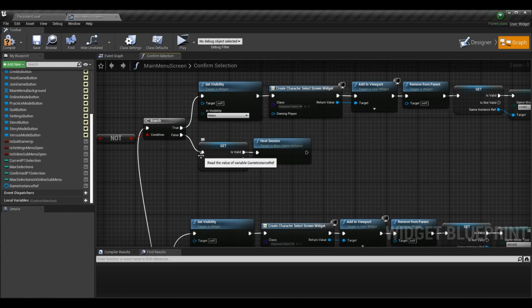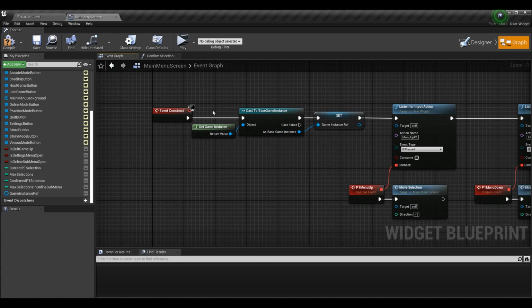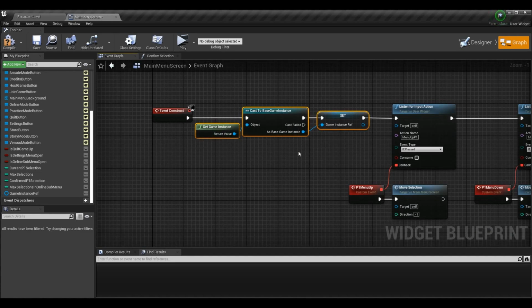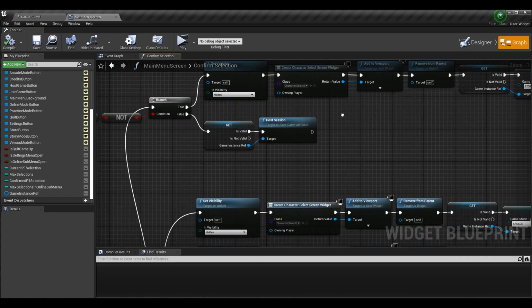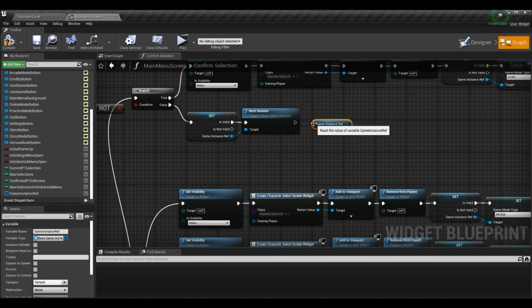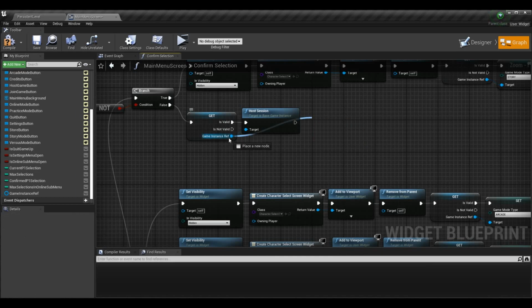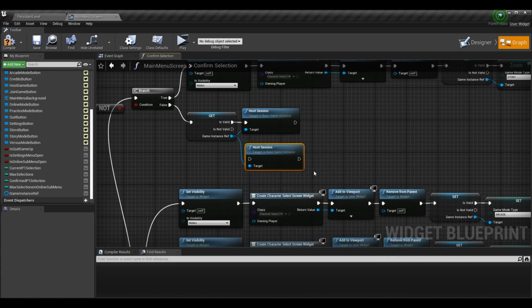So I already had a game instance reference in here. And you can see in my event graph and event construct, I get my game instance, cast it to my base game instance type, and then I set my game instance reference off of that. Now what I'm doing is in my confirm selection, I'm checking to see if game instance reference is valid. To do this, we can get the variable, right click on it, and convert it to a validated get. Assuming it is valid, we can actually call the host session function we made on it. And once you do this, you will now actually trigger the logic that we wrote in the game instance, and you will create a session.